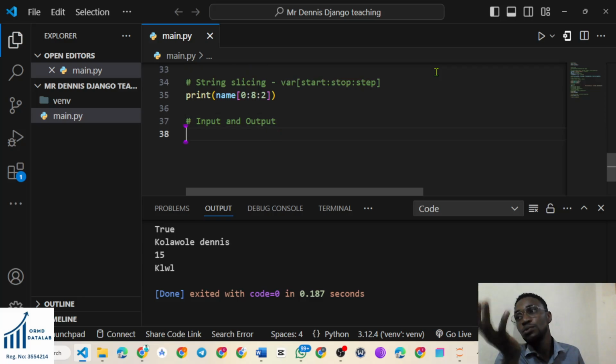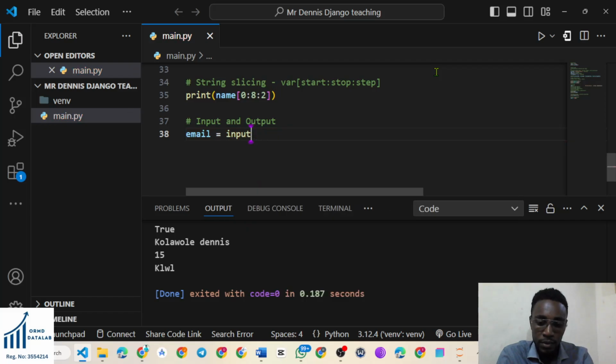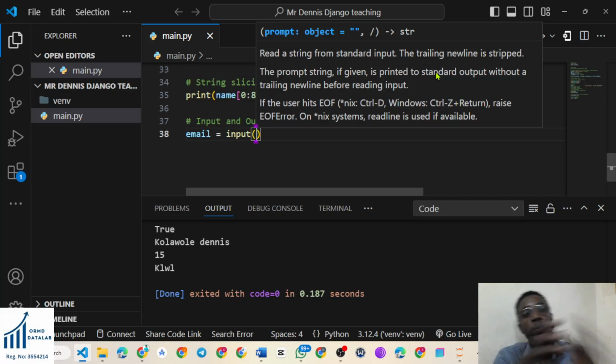So for us to collect input in Python, we use the input function, if you are paying attention. So here I'm going to be collecting input for what should we collect input? Email. Okay. So I'm going to say email equals input. Then when we are using the input function, you see here we can add a prompt. The prompt is more like a message to the person that wants to enter the input to let them know, okay, this is the type of thing.